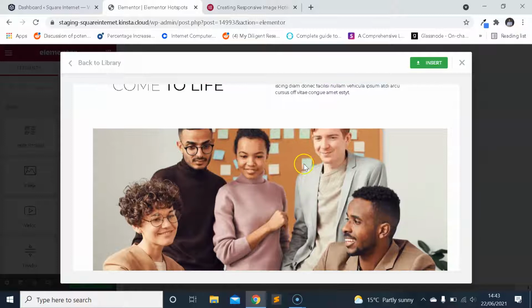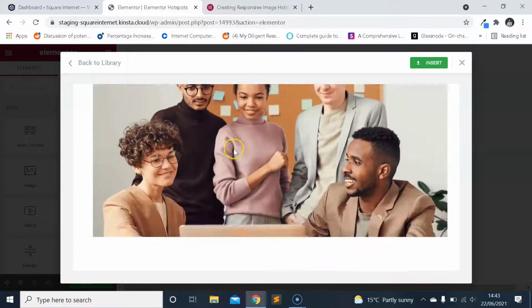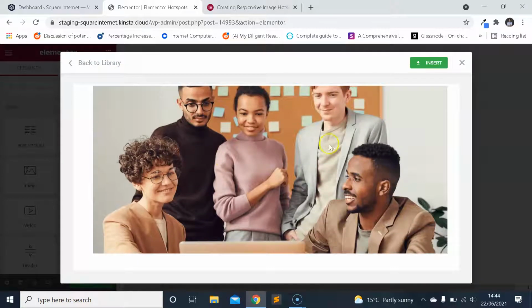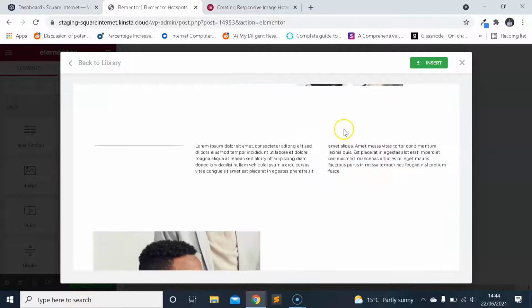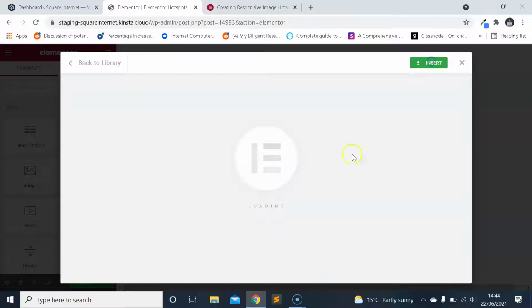This could be perhaps an about us page for an agency, and this could be the team of the agency or the company, and you may want to have hotspots perhaps on each member of the team, where when you hover or click the hotspot it displays the team member's name and maybe like a small blurb about them. So let's go ahead and insert this template, and we can see how the Hotspot widget works.